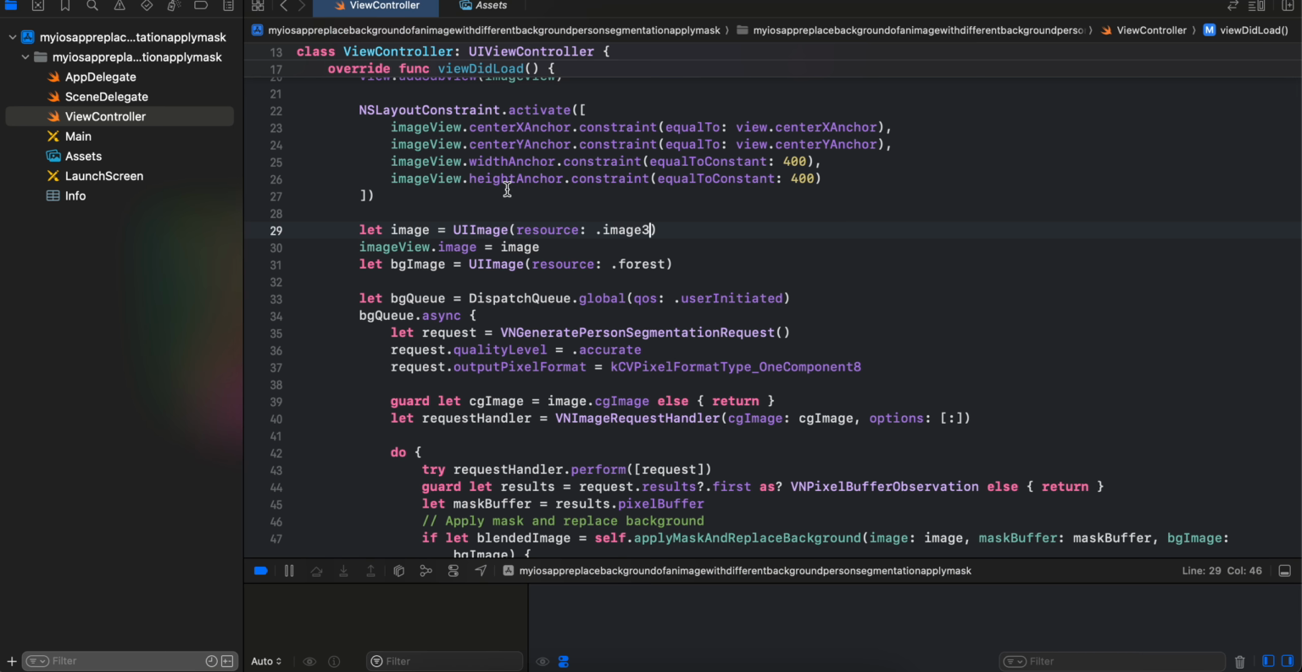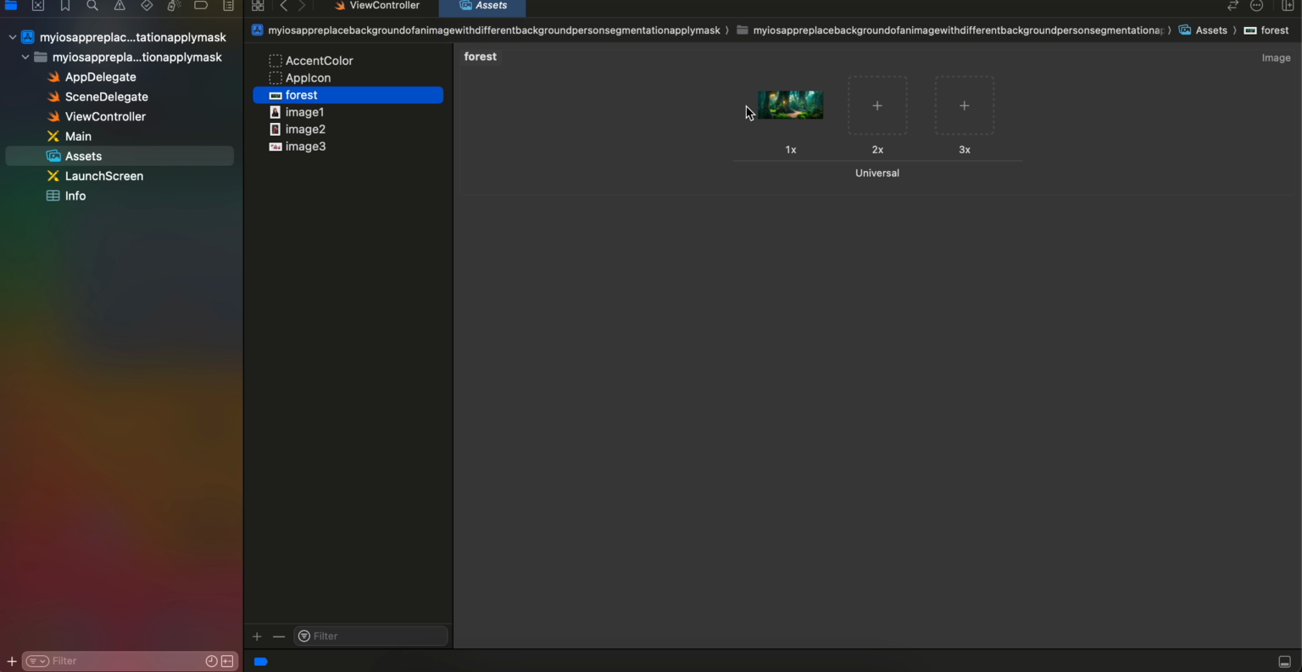So basically, first create a native iOS application. I am using UIKit, but if you want you can use SwiftUI as well. Then inside the assets folder I have taken 3 images. Take whatever image you feel like, and I have also taken one background image for the background which I want to change it with. Again, name it whatever you feel like.